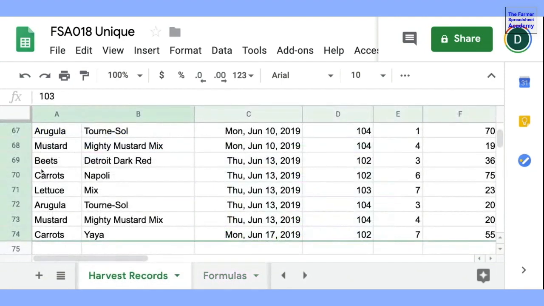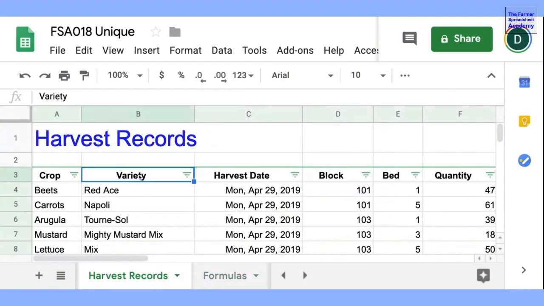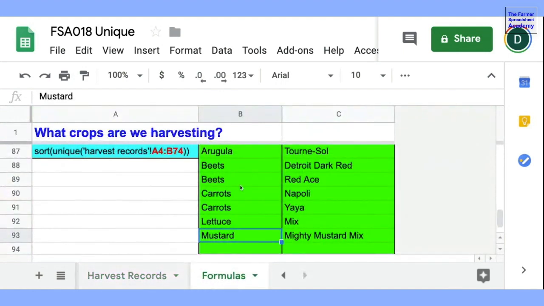So here, the crop and the variety. So arugula and tournesol, beets and red ace, and so forth. And it's putting them in alphabetical order, first of the crop and second of the variety, the next column.